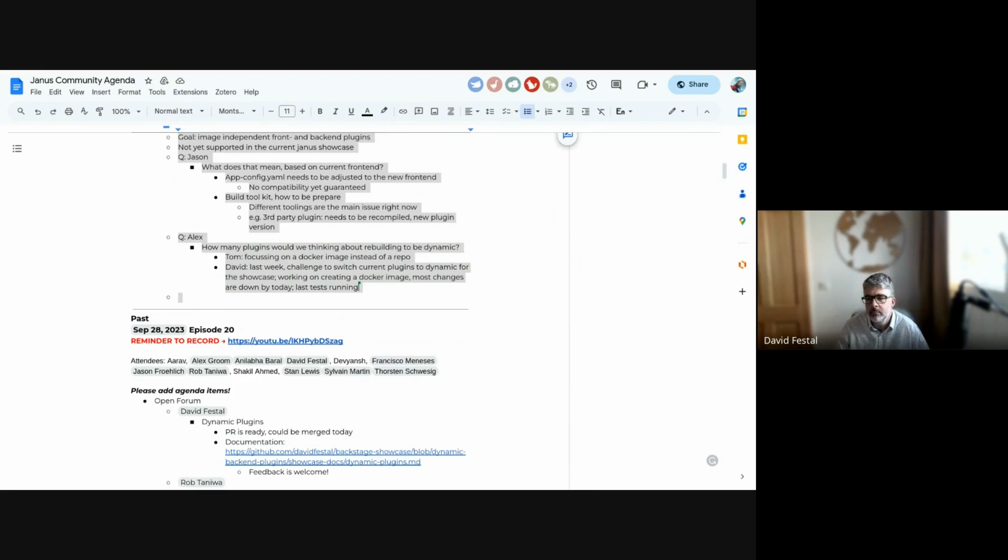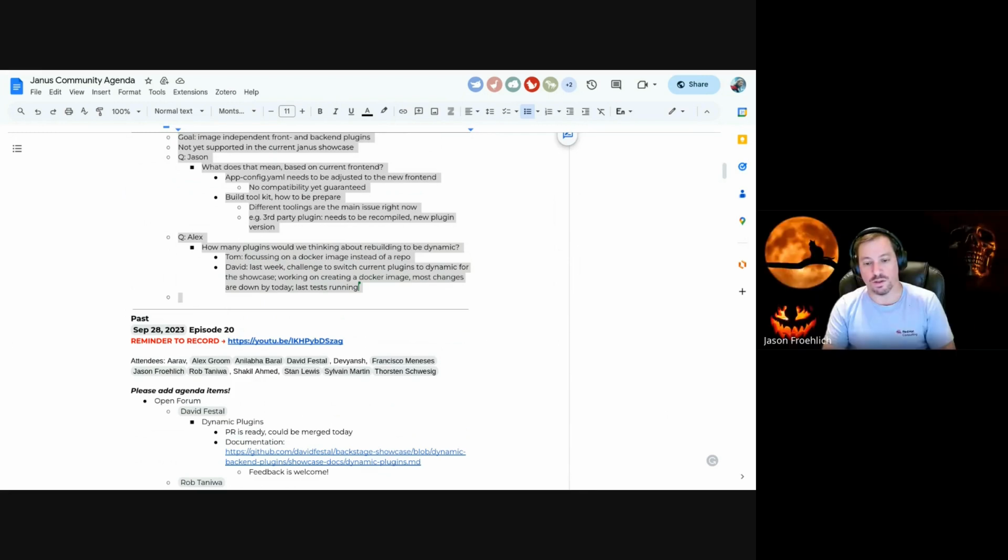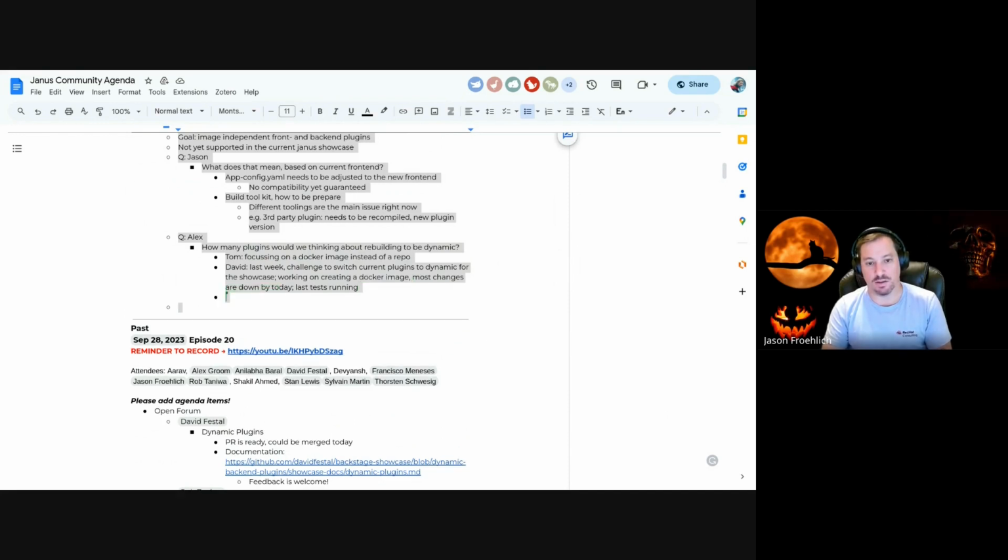I threw this in the chat, but what does it mean? So if we recompile all the Janus plugins to be dynamic, are they still compatible with the vanilla Backstage? Like, can I use them if I'm not using Janus?